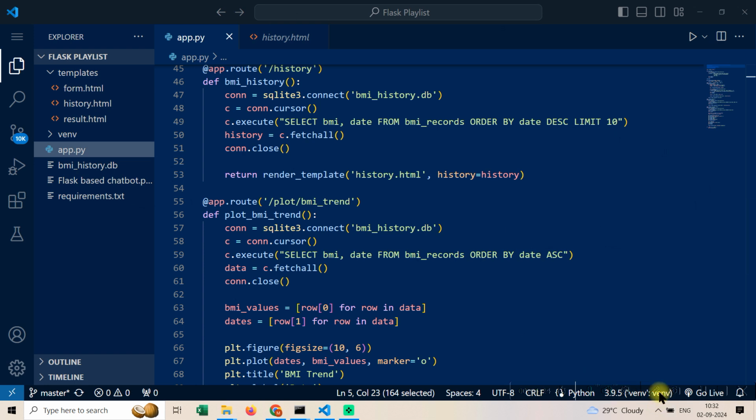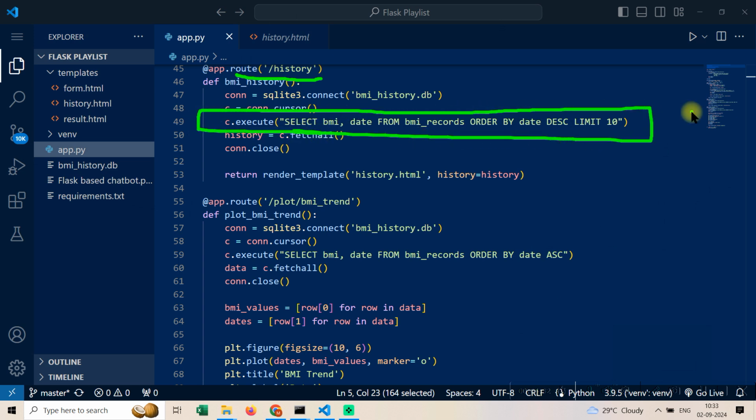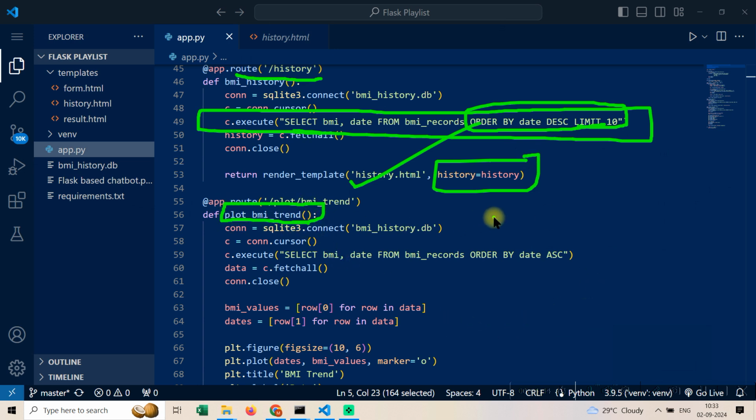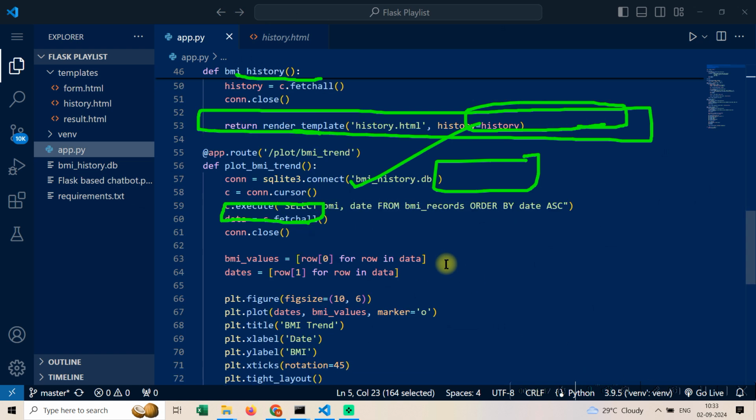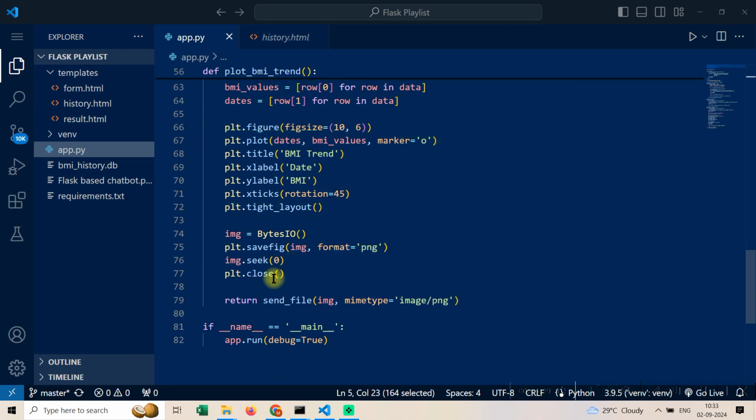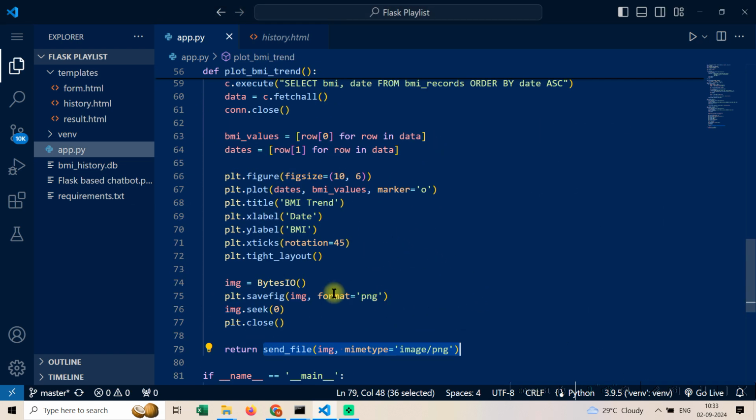Now history. I have just added one module to give you a glimpse of history. It's nothing, it's just selecting the top 10 records based on date, ordering it in descending order and selecting 10 records, and displaying it. Just try to keep a note of this history and of this thing, plot BMI trend. It's doing nothing guys, this is just matplotlib code for plotting, and then we are sending the image in the form of bytes.